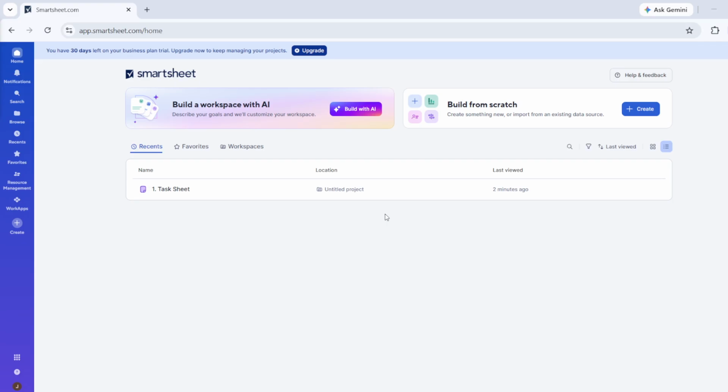To begin, sign into Smartsheet. Make sure you are using the account you want to cancel. When you are on the Smartsheet sign-in page, enter your login details and continue until you reach your Smartsheet dashboard. Take a moment here to confirm you are in the correct account, because the cancellation will apply to the account you are currently signed into. Once you see your dashboard or main workspace, you are ready for the next action.